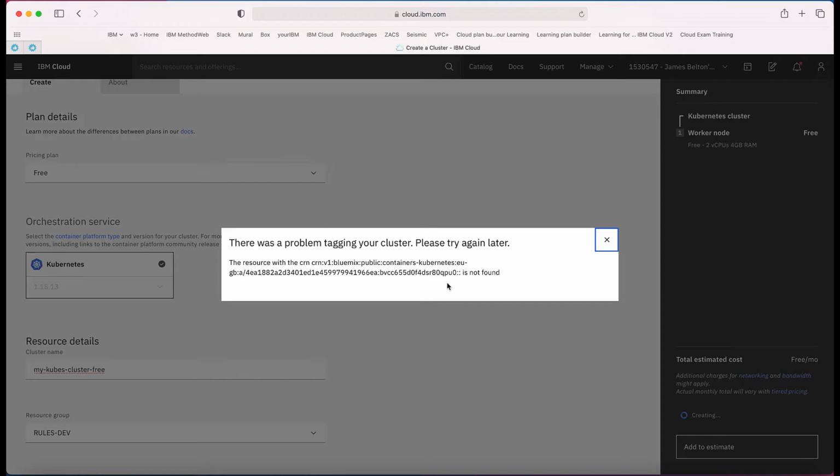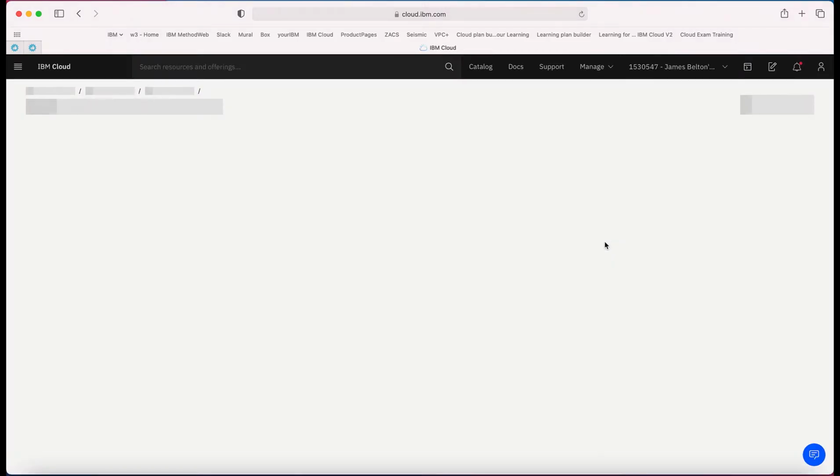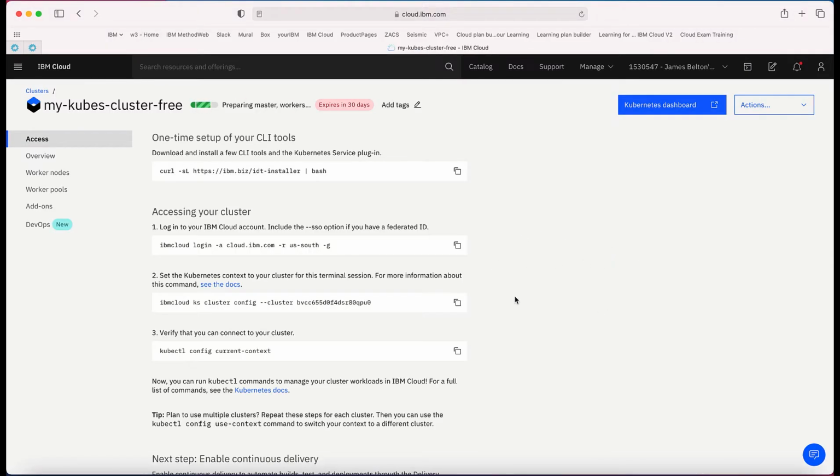So I've got an error here saying there was a problem tagging your cluster. Try again later. To be honest, I'm not too worried about that error. It will still create my cluster for me. For some reason, there's just been a little bit of an issue with the tagging. So I'm just going to dismiss that.